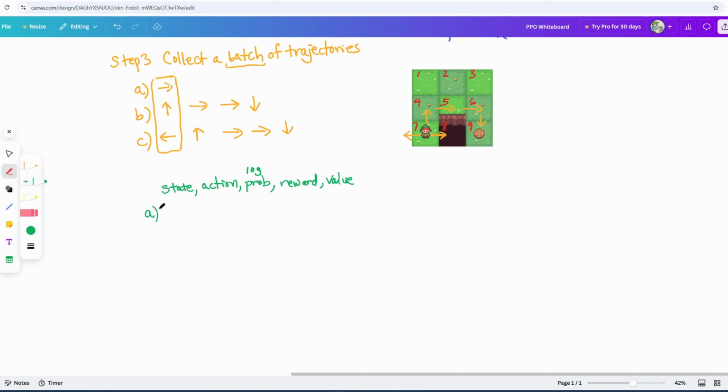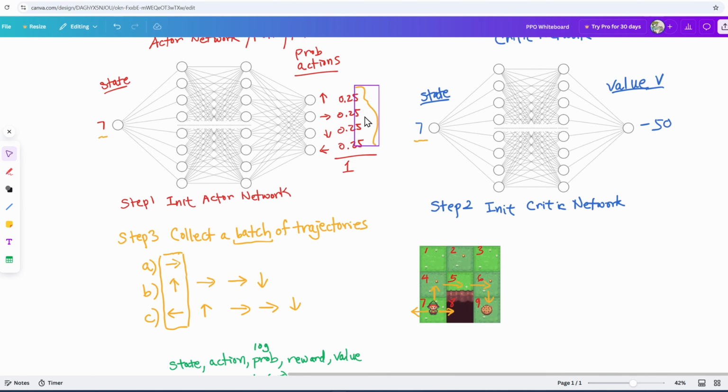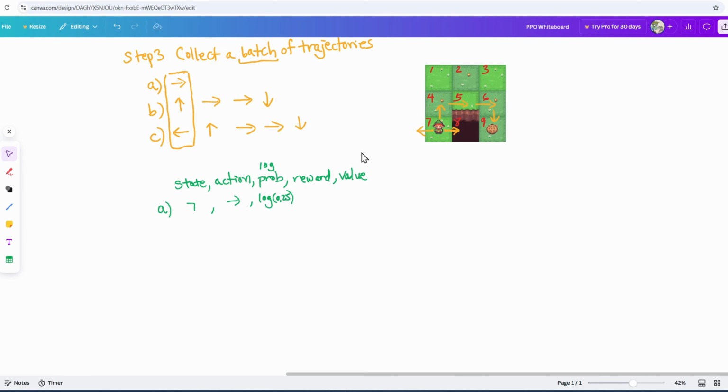For trajectory A, we'll collect the experience for this first move. State 7 went to the right, log of 0.25. Remember, I changed the probabilities to all 0.25 and the value to -50. The value is -50. The reward is -100 for falling off the cliff. This is the experience for the first step.